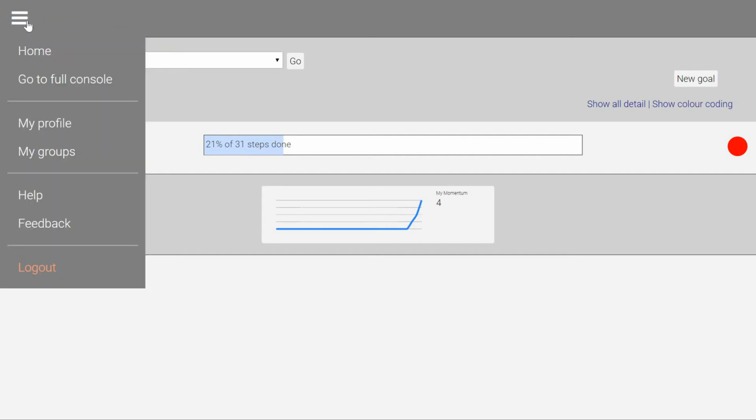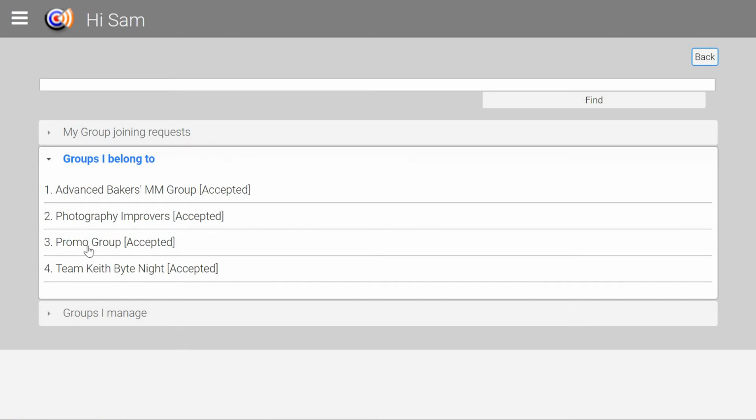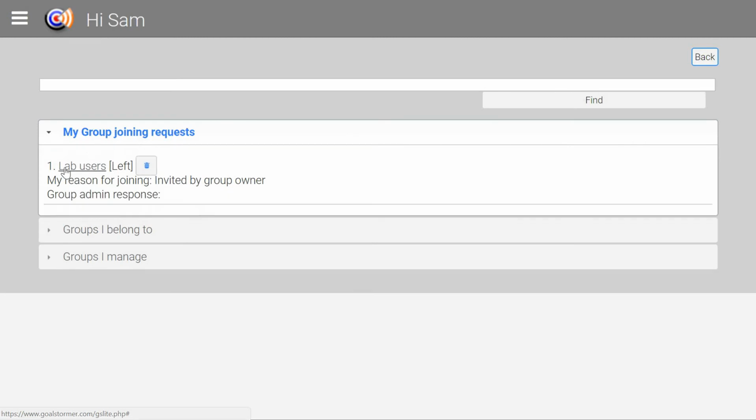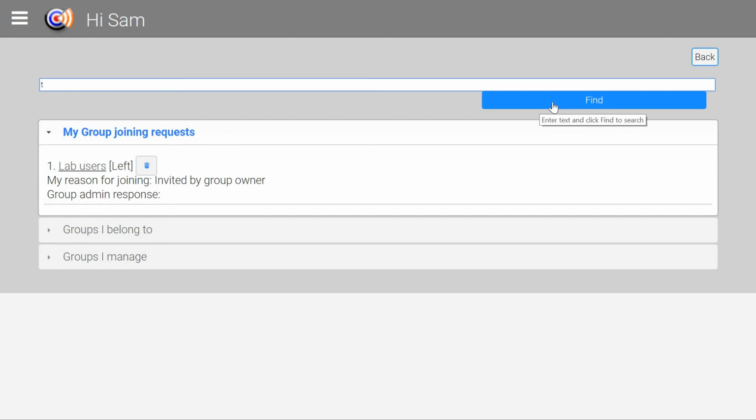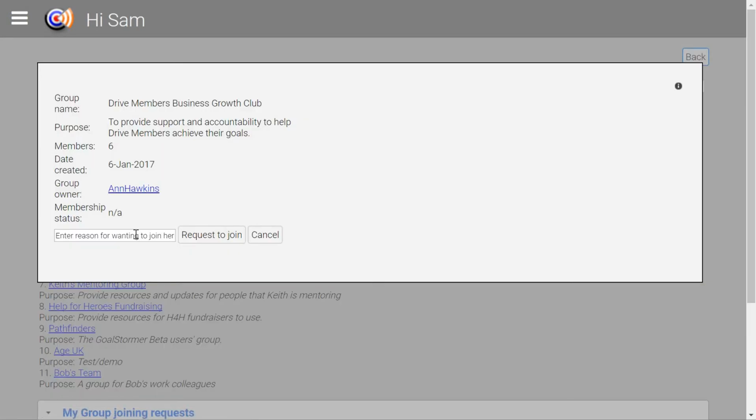Other things I can do, I can look at groups, I can see which groups I belong to. So here are my groups here. If I'm a pro, I can manage groups, and I can also find and request to join different groups. So if I search for something in here, we can see here's the Drive members group, and I could put a reason for wanting to join here. So maybe I'm a new Drive member, and click request to join.